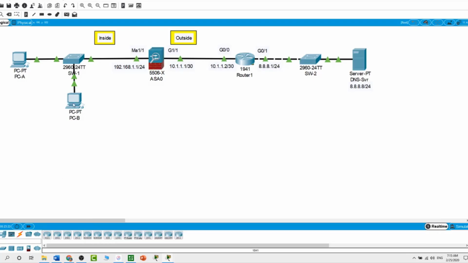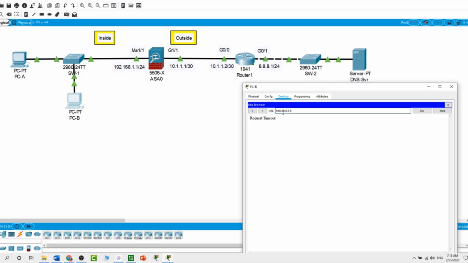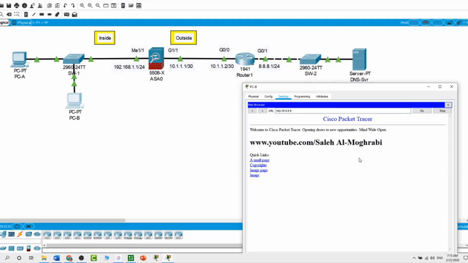So let's try again from PCB to see if we'll access the web server using the web browser. So here we have the address and hit go, and here we go, it went through.